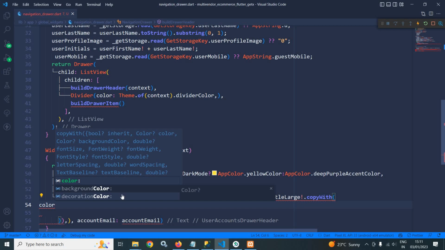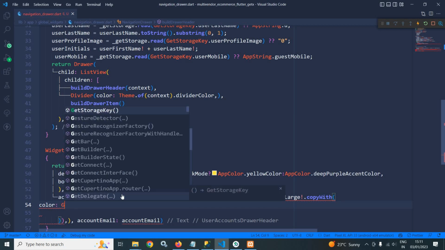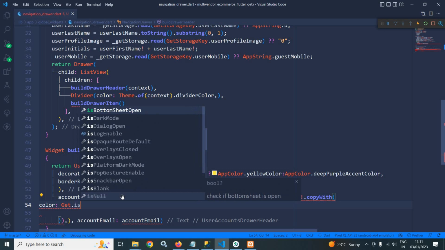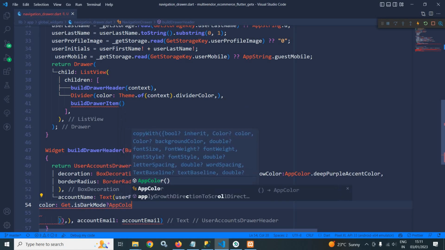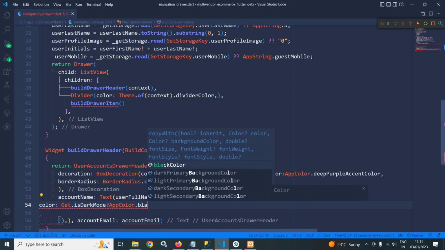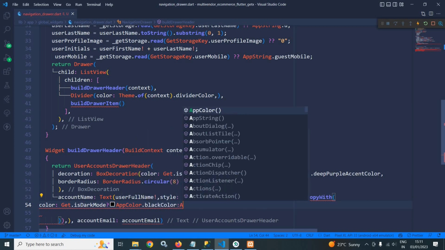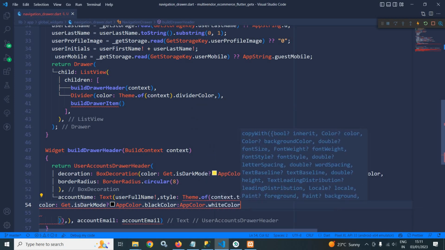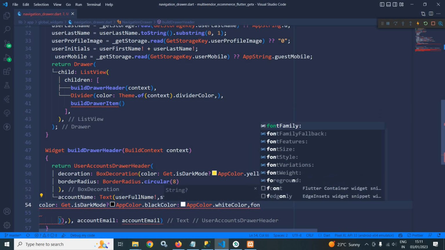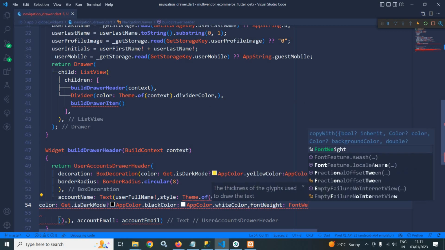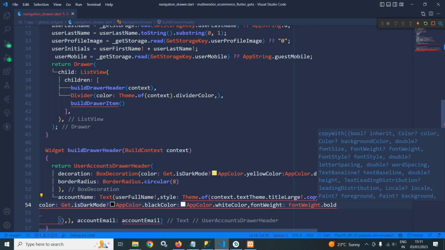Now in color, again first of all I will check whether it is in dark mode or not. If it is in dark mode, then I will set the color as black. So here I will use AppColor.blackColor, else it will be white color. Fine. And I will use the font weight, and let the font weight be FontWeight.bold.